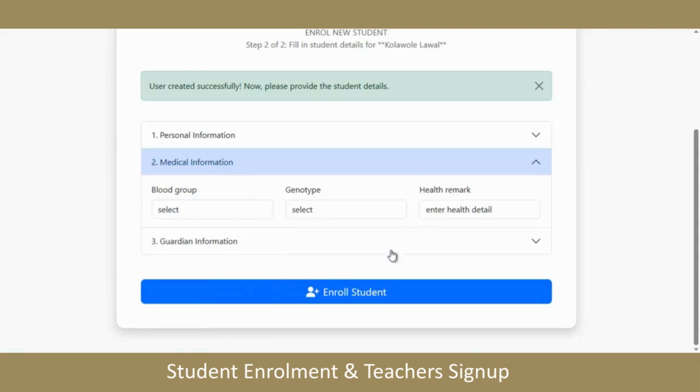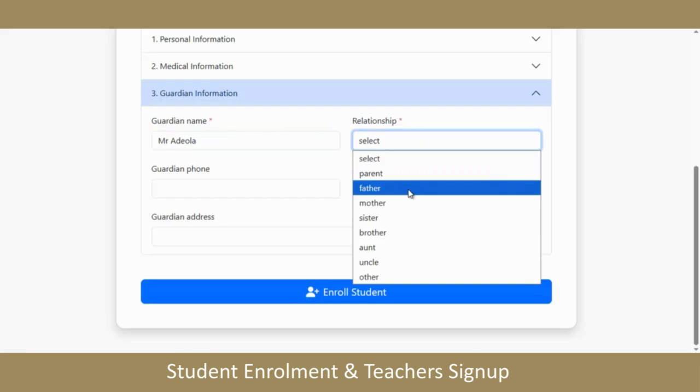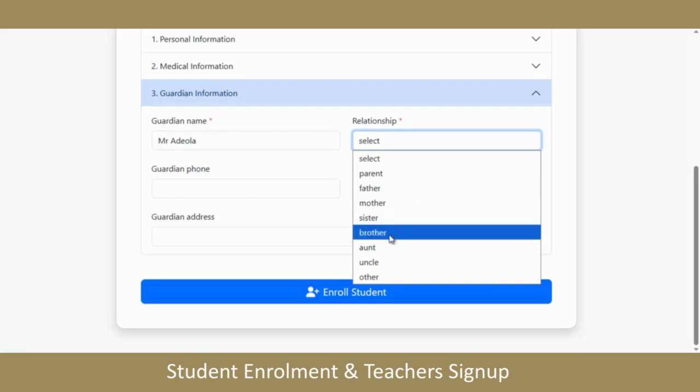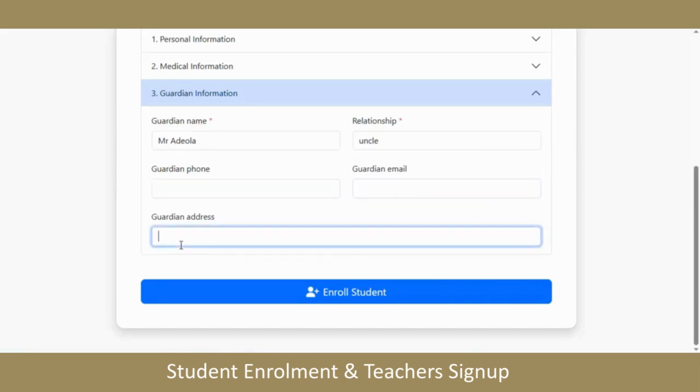The next information you will want to enter is the guardian information, which has to do with the parent information or whoever is in charge of that student. So we say guardian name, let's say it's Mr. Adeola. Then the relationship, let's say, is the father or the brother or the uncle. Then the phone number, whatever the phone number of the guardian is, enter it there. Enter the guardian email. Enter the guardian address. You can always edit this from the admin back end later, even if you made mistakes.